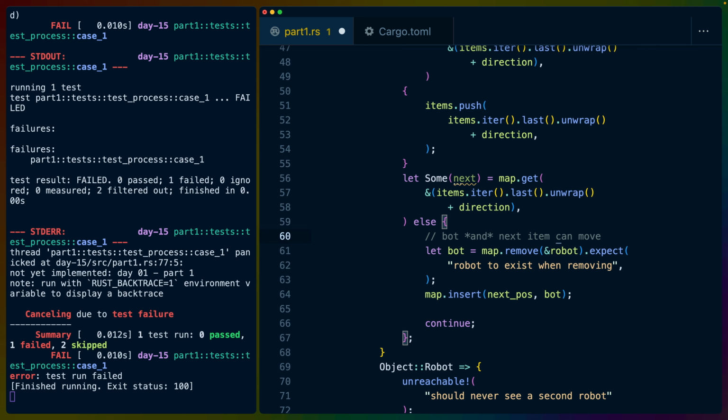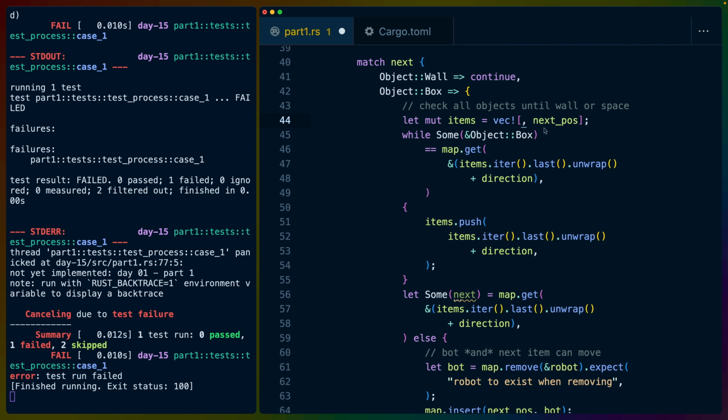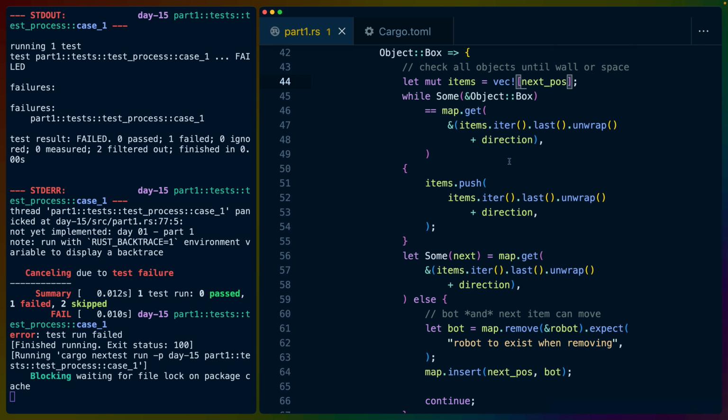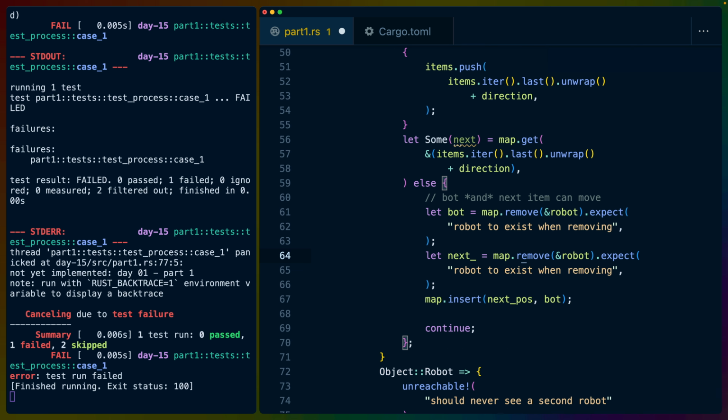So bot and next item can move. So we only really need those two, but we do need the final position. So we have robot, which we can just remove. So actually, I don't think we need robot here because we're not doing anything special with it. Then we've removed the bot. We're going to insert the bot at the next position, but we probably want to remove the next position first. Map.remove item 0.